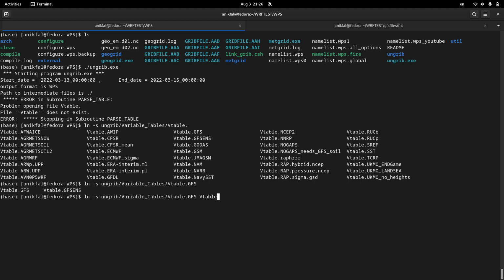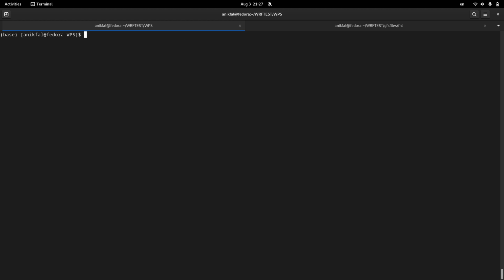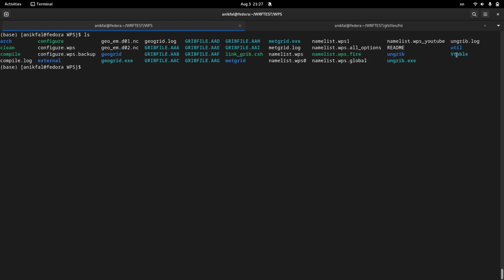So I link this variable table as Vtable to this directory. And now I have a Vtable here. If I show you the link path of this Vtable, it goes to the ungrib directory, variable table directory, and Vtable.GFS. Now you can run ungrib.